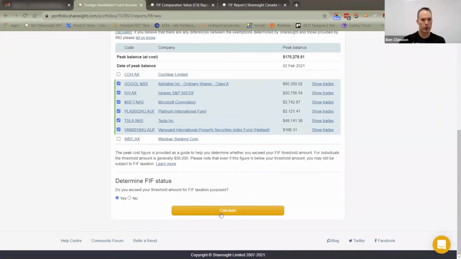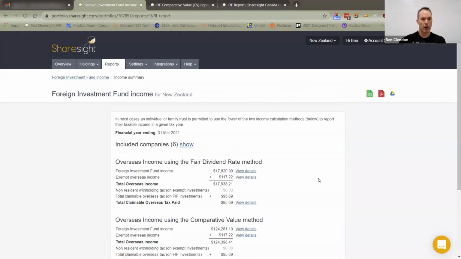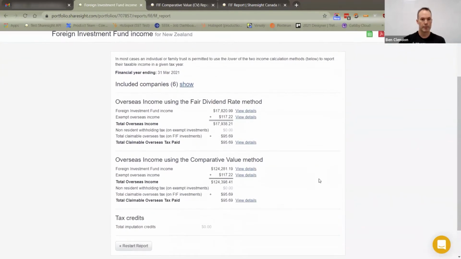And so I'm going to move on to the next step, and I'm just going to hit calculate. What this will do is calculate my FIF income based on two available methods. The two methods we calculate for you are the fair dividend rate method, and the comparative value method. Now, in most cases, individuals or family trusts are permitted to use the lower of the two income method calculations.